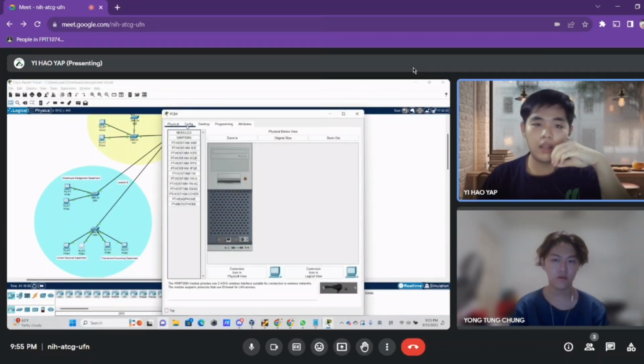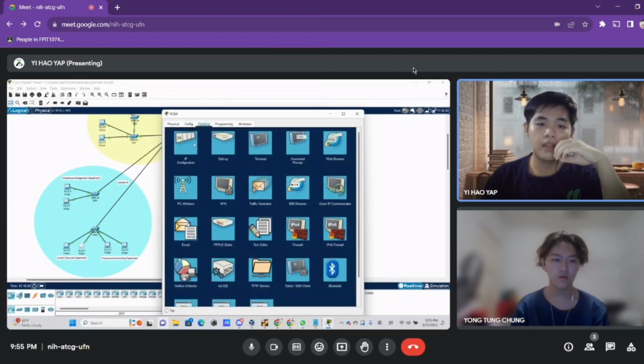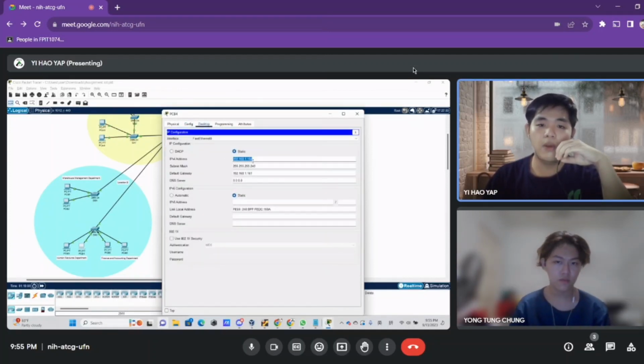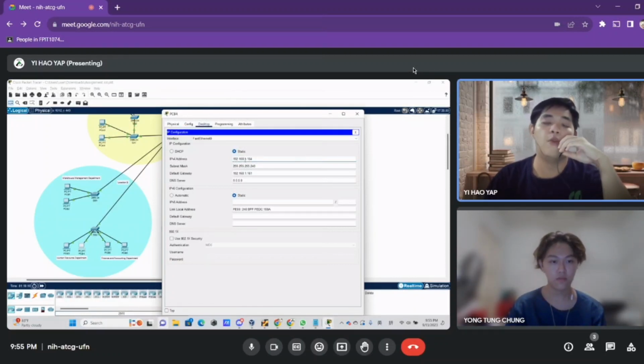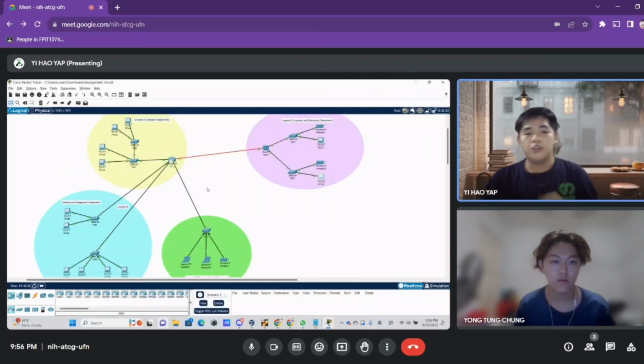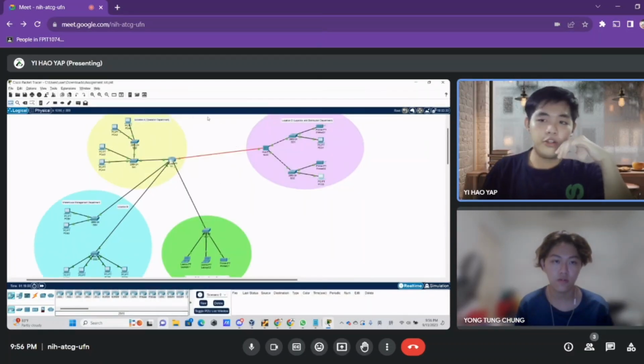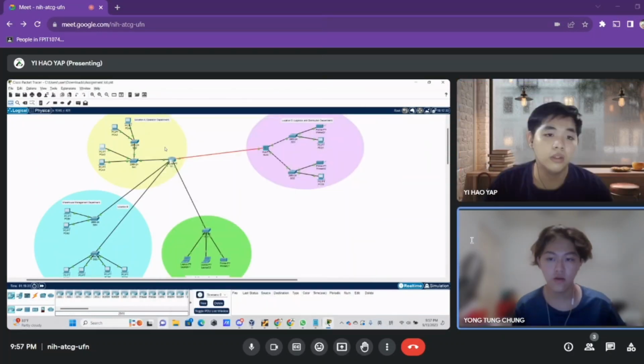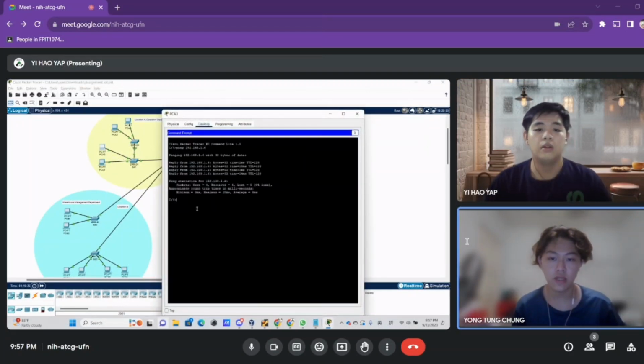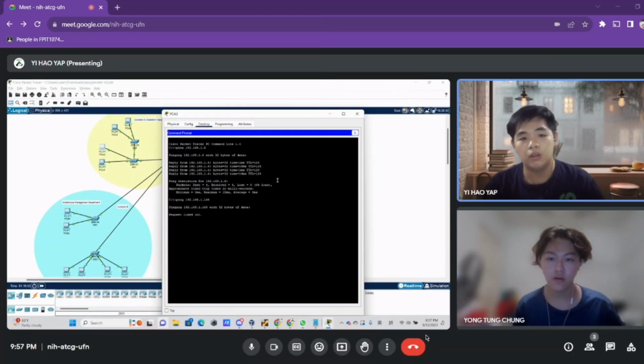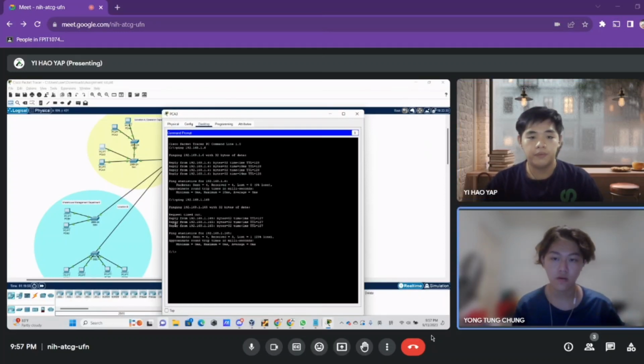Click it and open the desktop IP configuration. As we can see, we also have the IP configuration for the IP address, which is 192.168.1.164. So right now, after the IP configuration, I would like to bring you all to see the ping. Ping from PCA3 to PCB5. As you can see, it is pinging successfully.